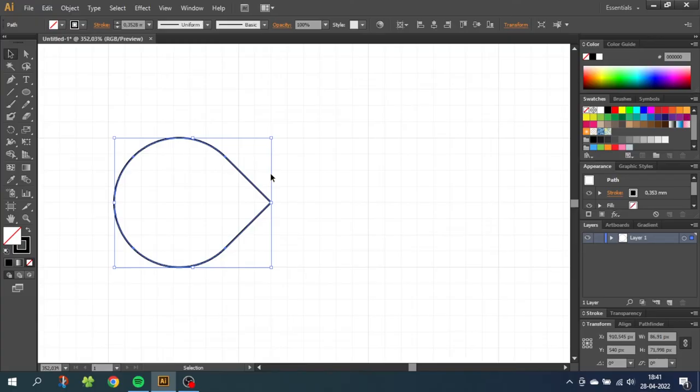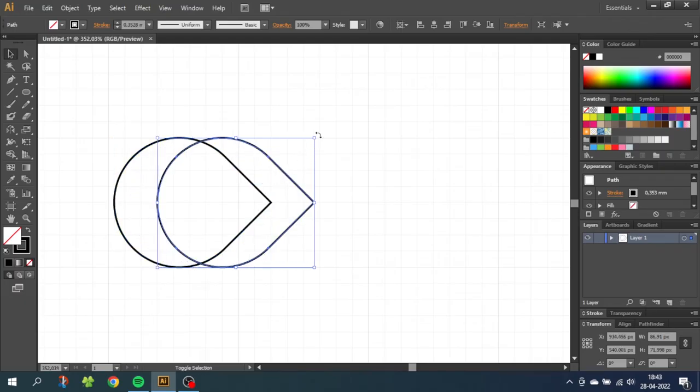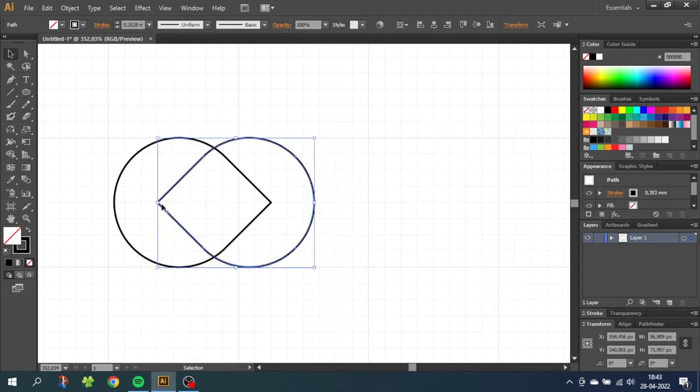Then we want to duplicate this shape, so hold down the Alt key to duplicate and then drag the copy just a little bit. Then, while holding down the Shift key, rotate the copy 180 degrees. Now just nudge the copy to the right until the pointy ends touch.